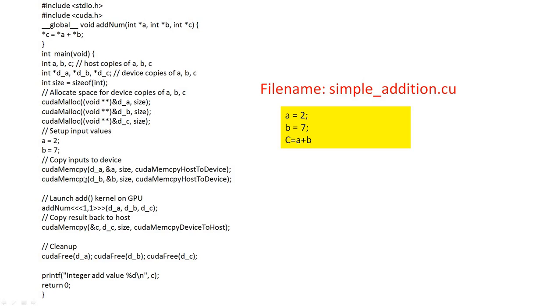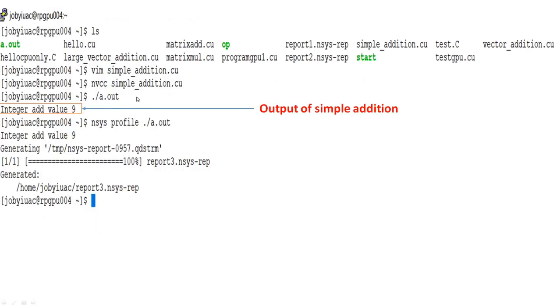This is in CPU, and then you are copying A to the device, B to the device, and doing the kernel launching, where A and B will be added and C will be the result, and the C result is brought back using cudaMemcpy into the CPU, that means into the serial program. Then you are freeing the used memories to avoid segmentation fault, etc. So when you do the profiling of this, it looks very simple.